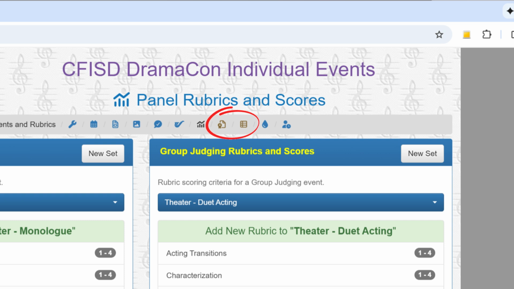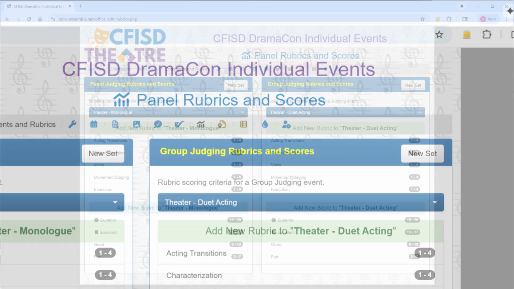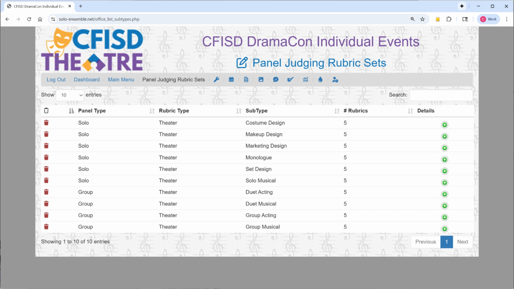Returning to our zoomed-in view of the panel rubrics and scores page, we will now click on the second of these special icons to access the page listing all rubric sets in this contest. This page allows you to view all of the rubric sets in the contest. Clicking on the green icon at the end of a table row expands the table to list each of the rubrics in that set. Note that all rubric sets have both a type and a subtype.